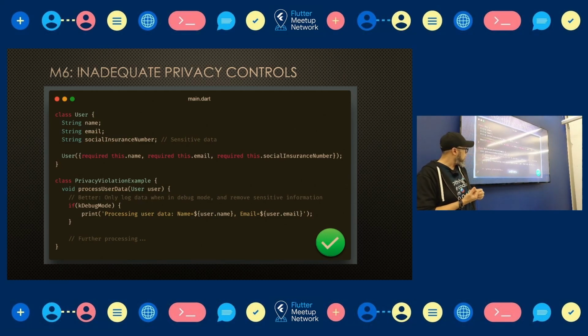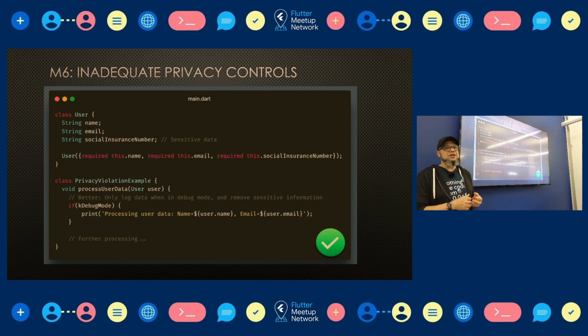A better way to handle this is, first of all, we're doing two things here. We are using the kdebug mode constant to validate that the app is running in debug mode, because you're not supposed to be logging data in production applications anyway. But let's face it, at some point you're going to need to debug information that will probably even tangentially touch personal identifiable information. But you should do it in your debug environment.